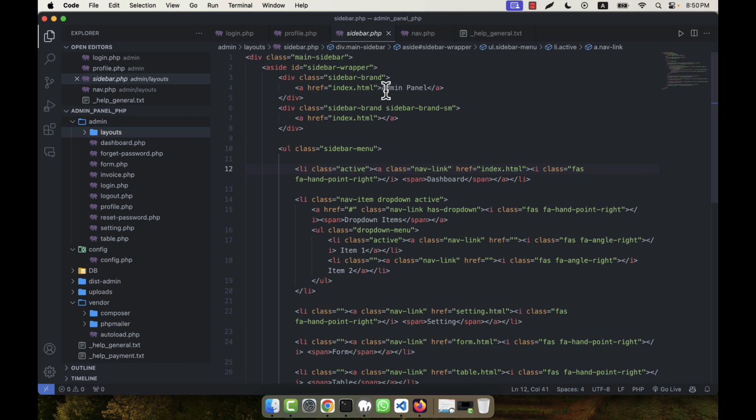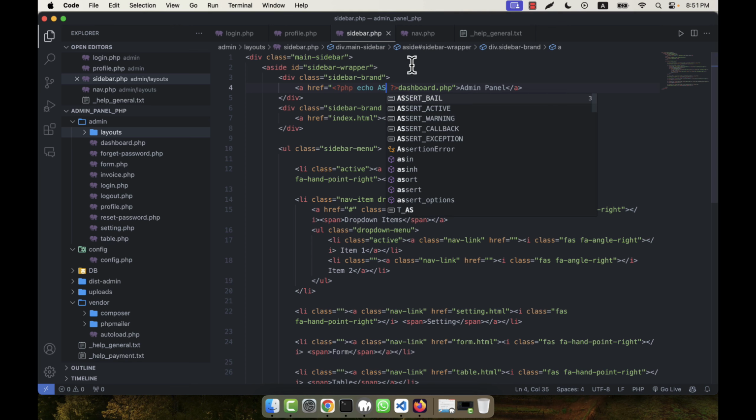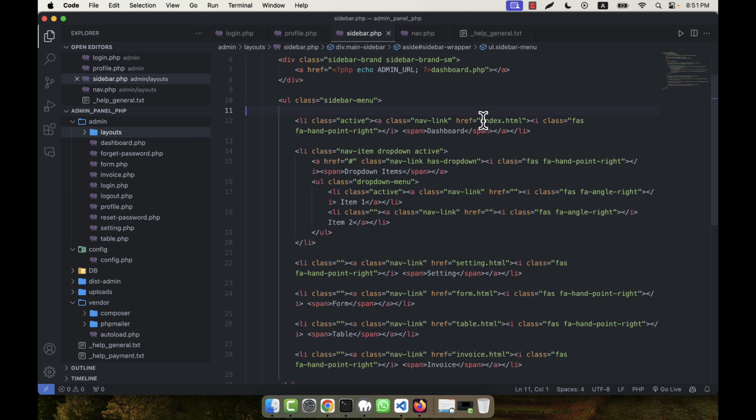So I am going to change it. Here I am going to give the admin panel, meaning dashboard.php, and here the original URL will be the admin URL, right? So this one I am going to copy and paste it here. That is also the same dashboard. And when a person clicks on dashboard, this will be the same link.